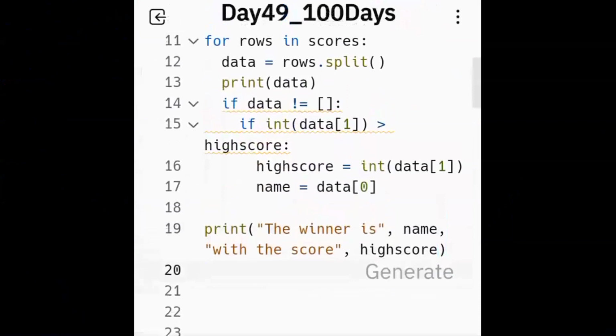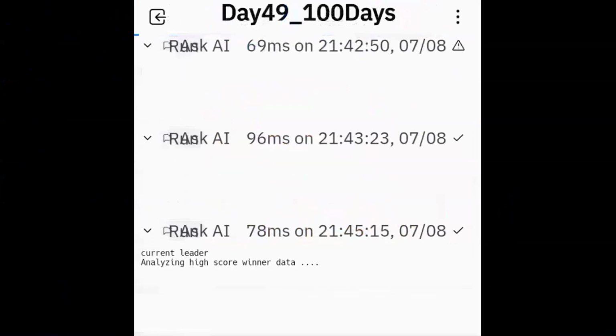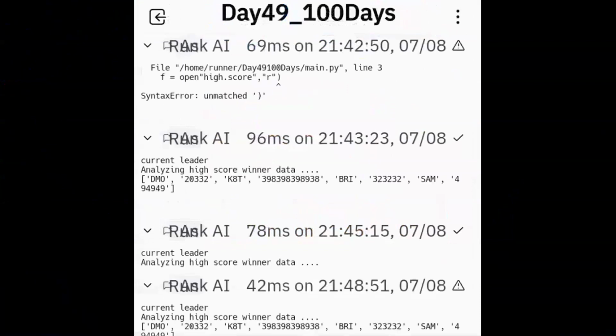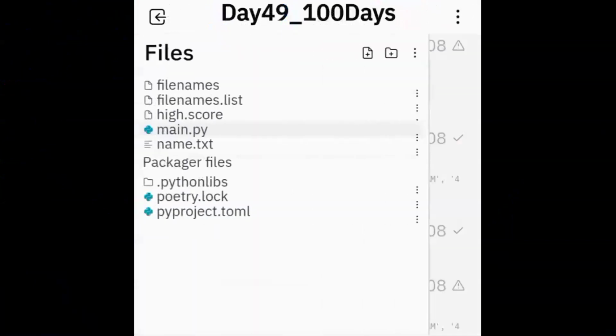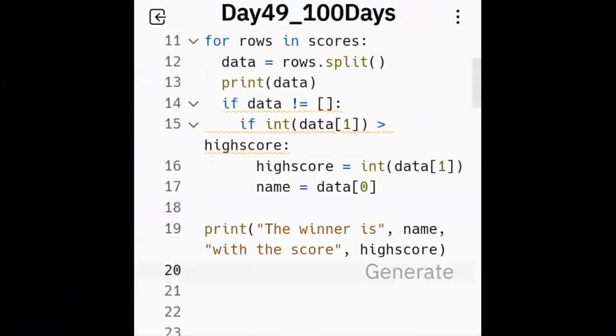First condition, if the data is not blank. Second condition, if in that particular row the integer with data 1 is more than the high score, then that person will be the winner with that name. So let's see, are we getting the name? Okay, something wrong here, something unmatched. Let's check it out. Some syntax error.